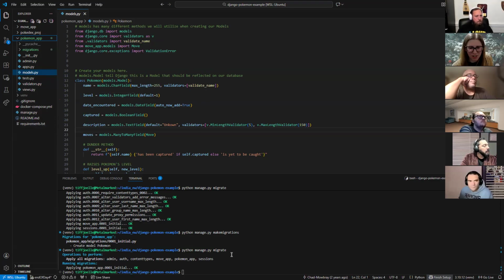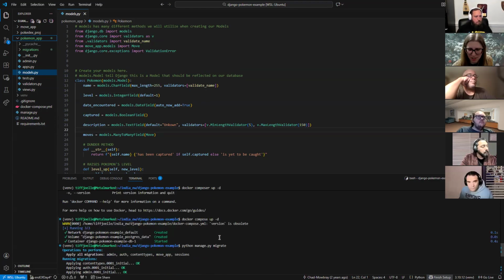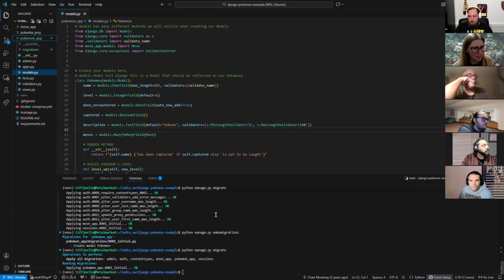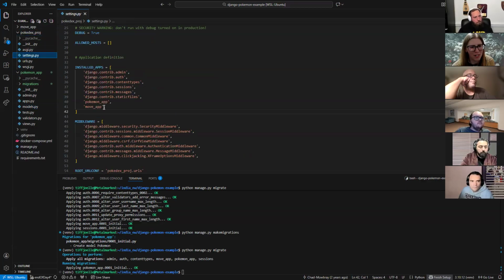And I wanted to show that you can target one individually by calling out the specific app. That helps when you're dealing with these relationship issues if you decide to use separate apps. And remember, when you have an app created, you may need to make sure it goes into the installed apps in your settings file. That is in the README. If you follow along with the README on day 3 of this example series, it will have you adding that Move app as well.